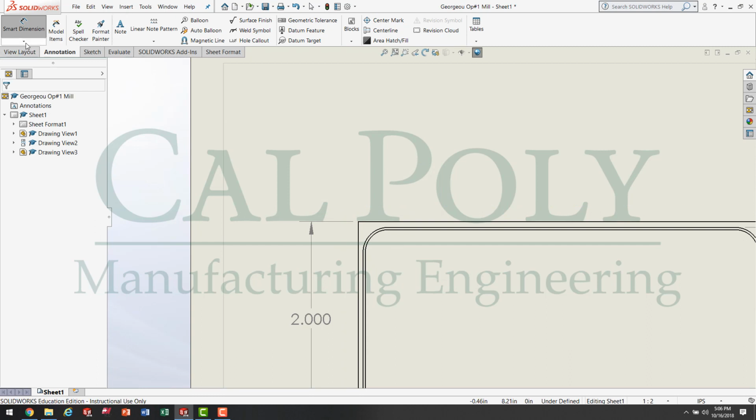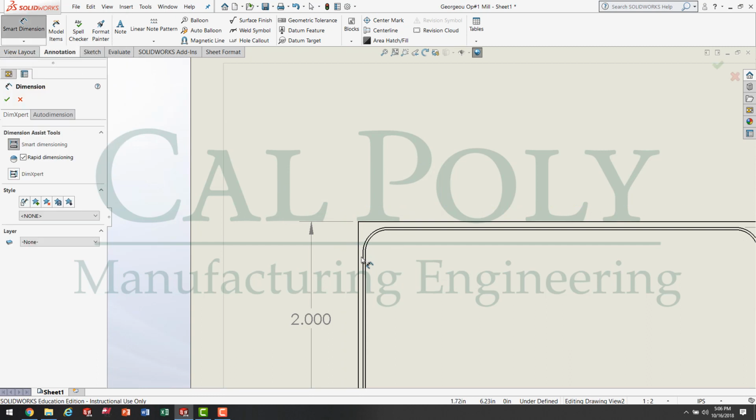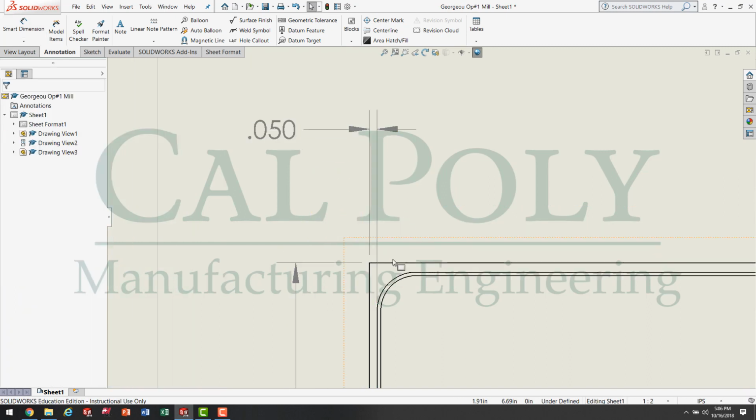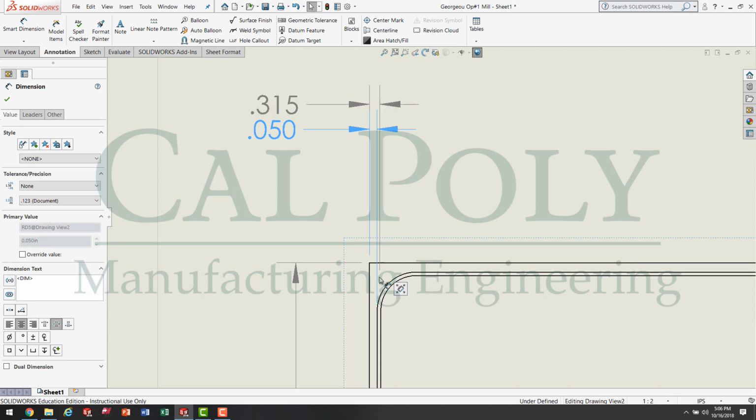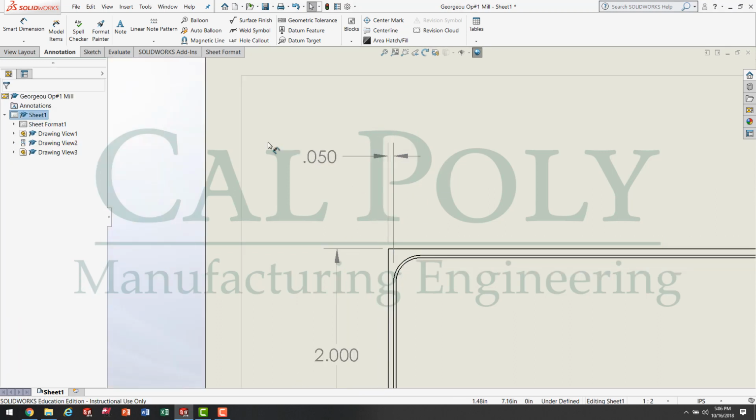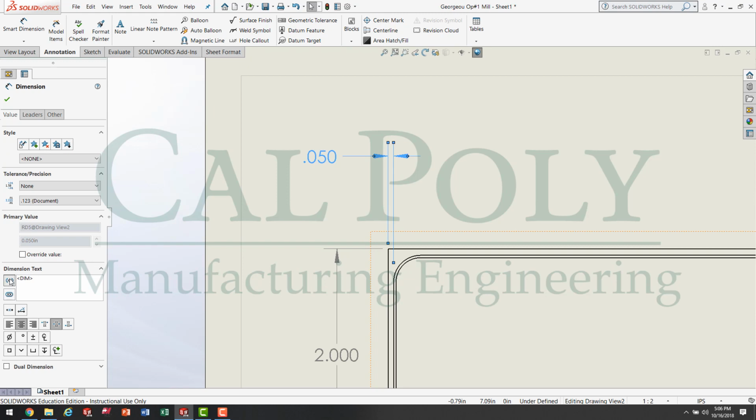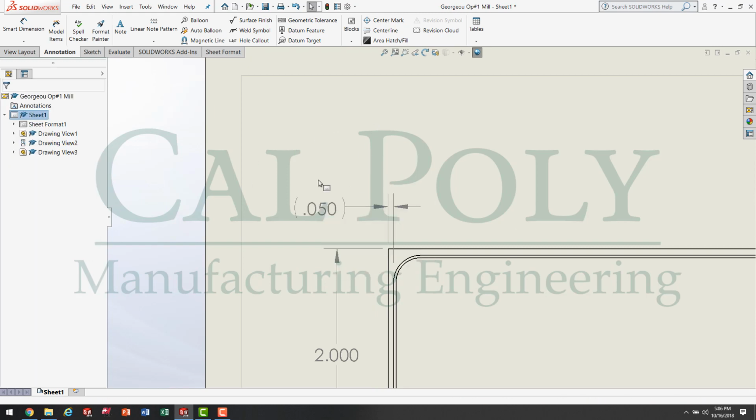Oops, I had the chamfer dimension selected, so I'm going to grab Smart Dimension to do that. Go from that edge to that edge. I have the 50 thou there. And because this isn't something we would normally measure on a drawing, it's a reference, I can click on it and put the parentheses around it as a reference dimension.